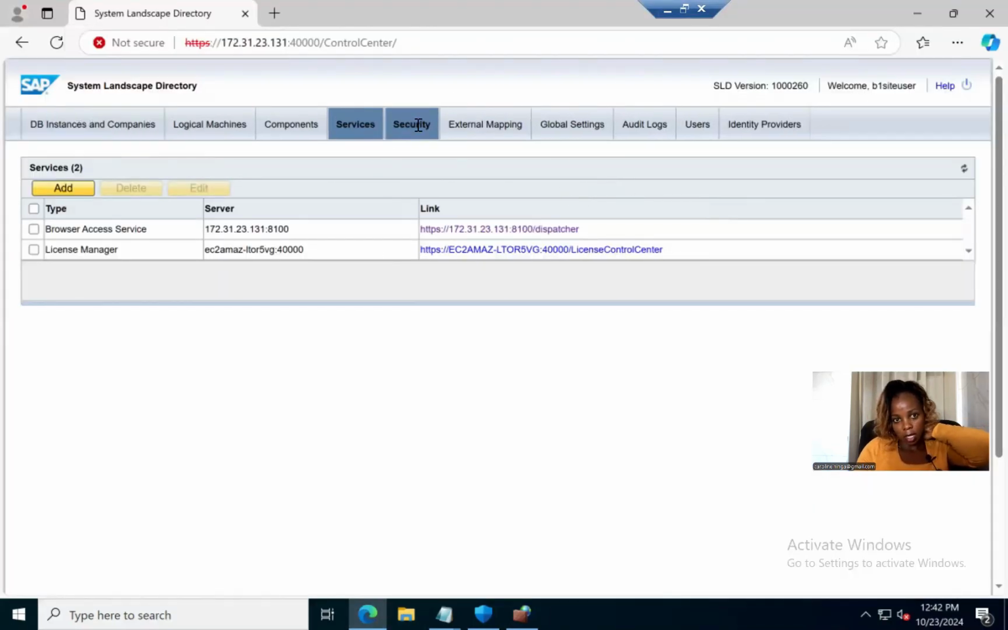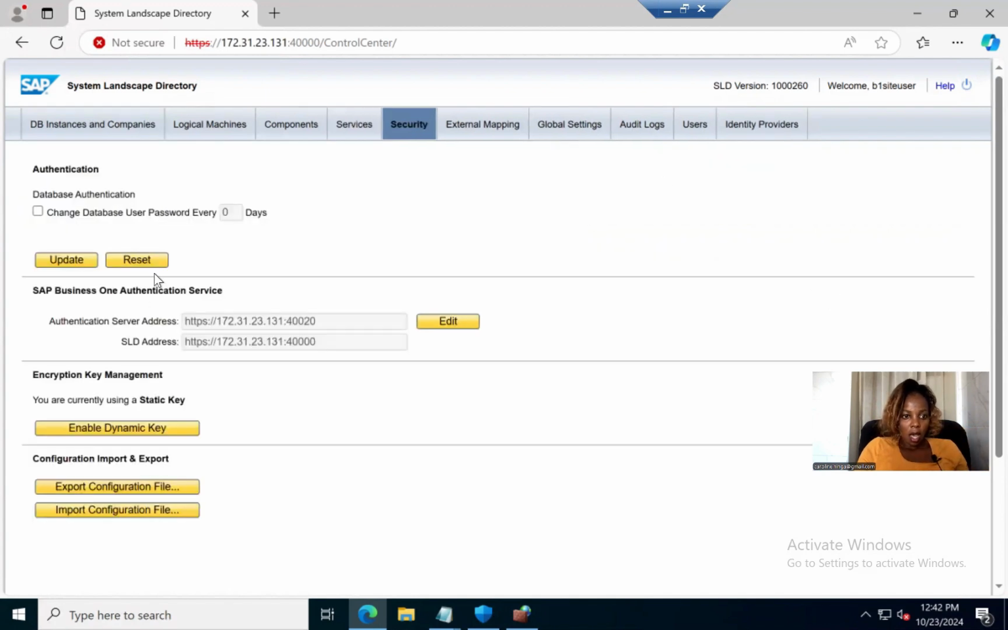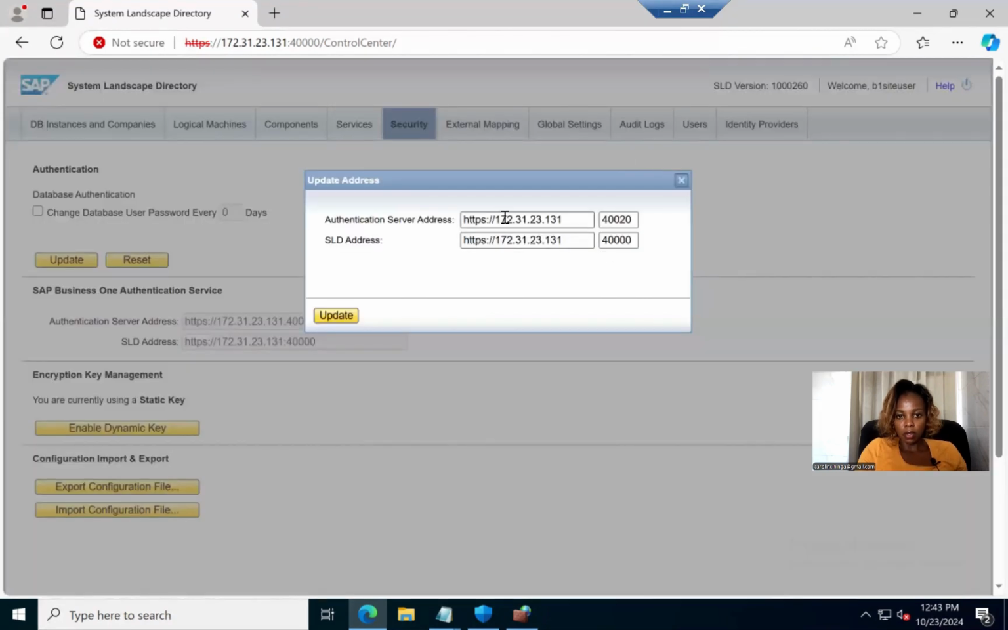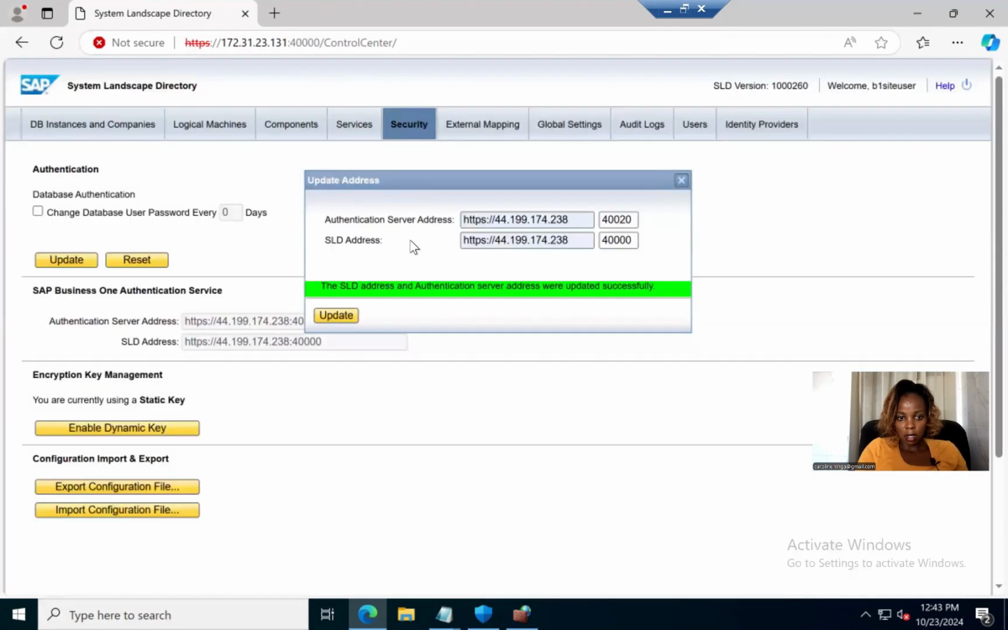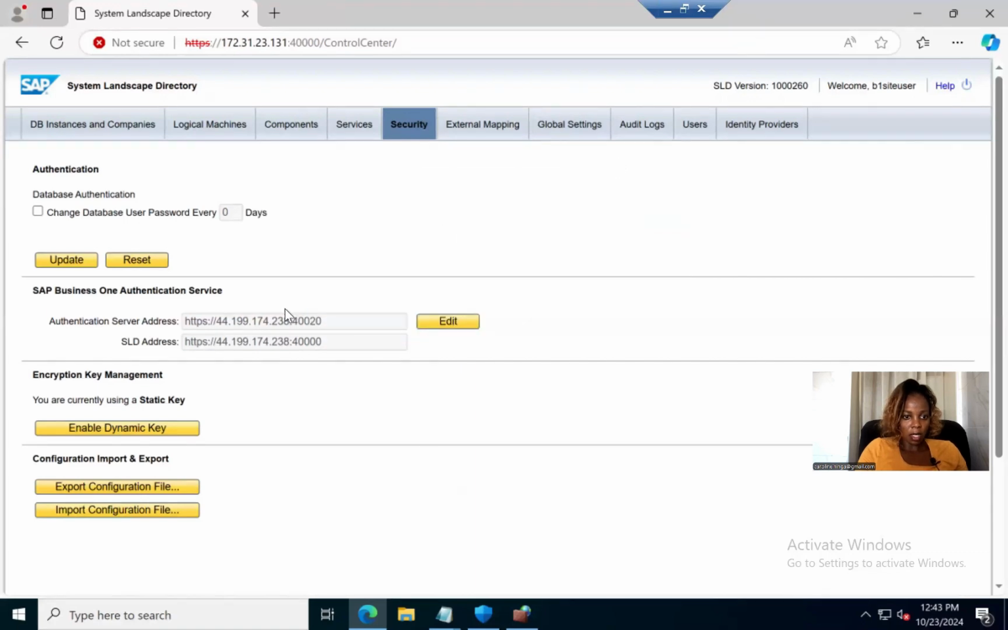So on the SLD, I'll click on security. And under security, these two addresses, the authentication server address and the SLD address, I basically need to configure using the public IP. As you can see, currently they're configured using the internal IP. So I need to change this internal IP to the public IP. So here it is. And then I click update. Yes. Okay. So I've configured those two addresses with my public IP.